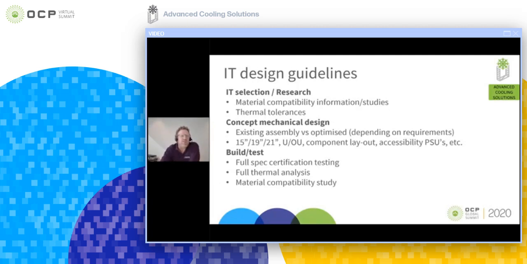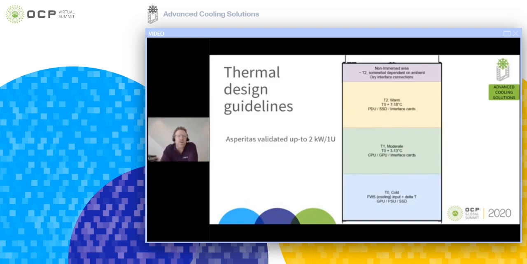What we also recommend is to do a full build test. What Asperitas can do with developing a chassis based on this open cassette design is full spec testing in our immersion solution. Asperitas offers full thermal analysis services and material compatibility studies for IT specifications. But when it comes to these guidelines of this specific chassis, there's a couple of things to take into account, and this image is also part of the white paper for IT gear optimization.